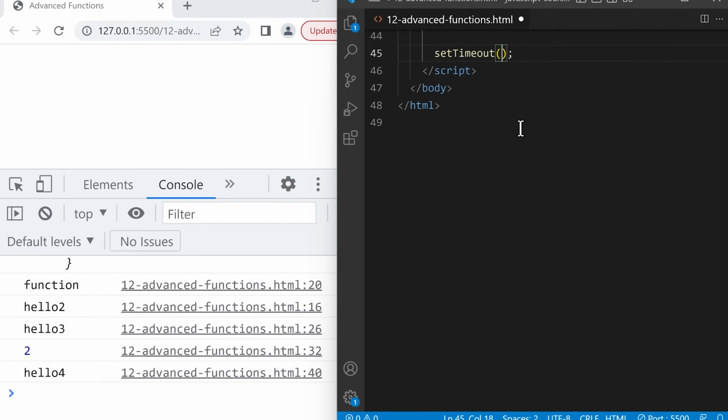Let's create a function, brackets, and curly brackets. And inside this function, let's type console.log the string timeout. So here we're using a function as a value and we're passing it into another function.